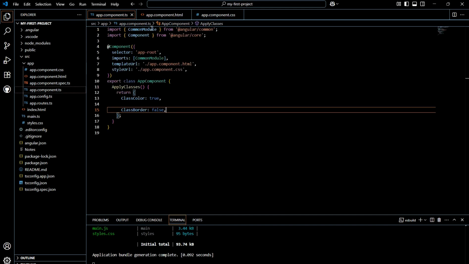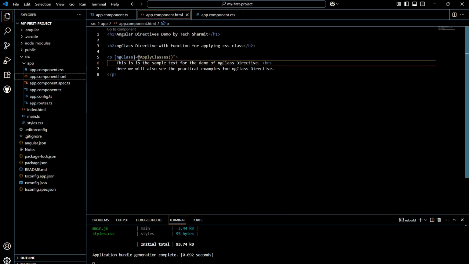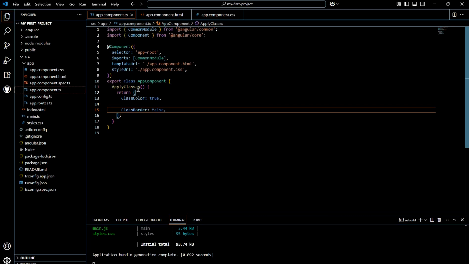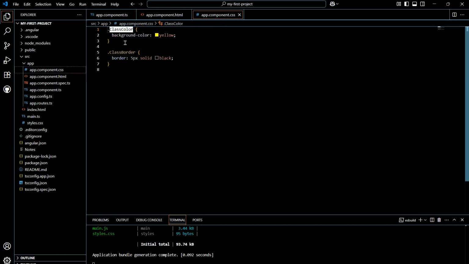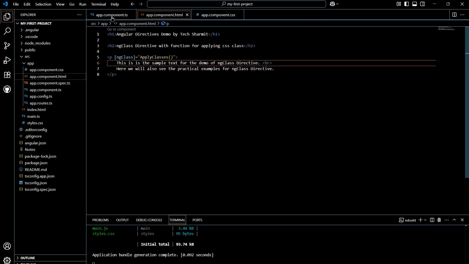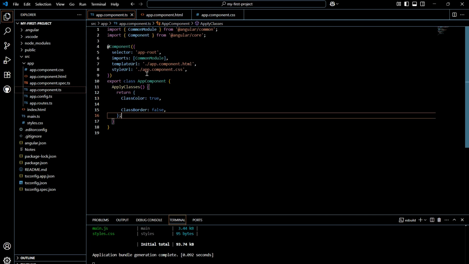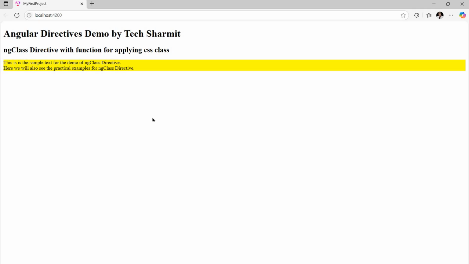So in this program what is happening is, firstly the code goes to the paragraph, then it checks that it should apply this apply classes function. Once this function is called, it will go to the app.component.ts file, where it will check the values, and if the value is true, it will simply enable that particular class. In this case the first variable value is true, so it is applying the background color, but for the second one the value is false, so it is simply skipping that part.